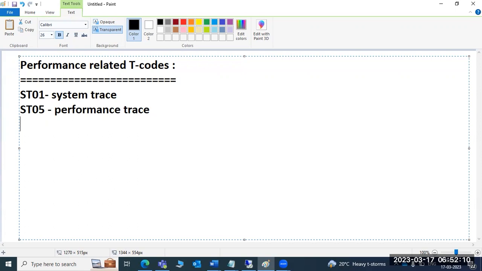So the next one, ST02, is for the tune summary. It's very important, the tune summary.